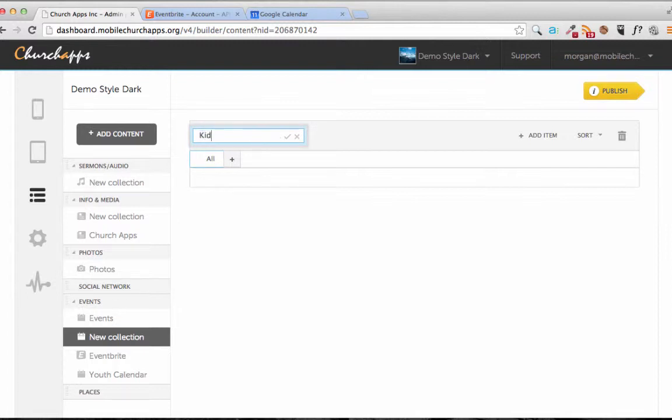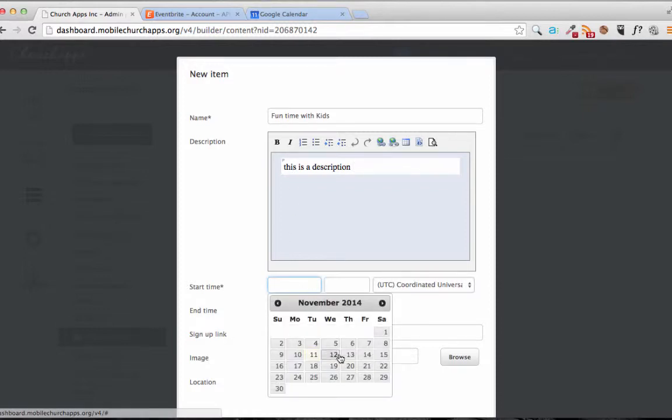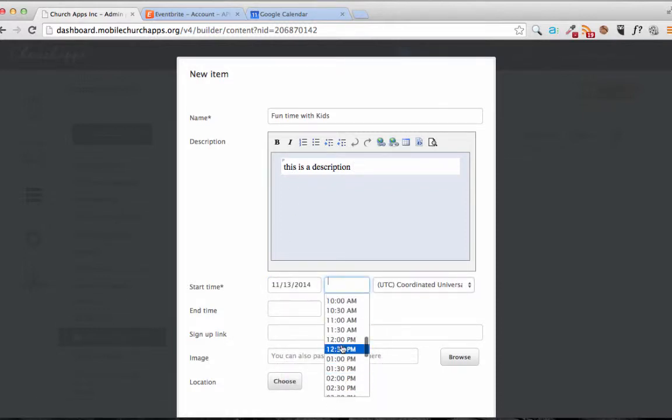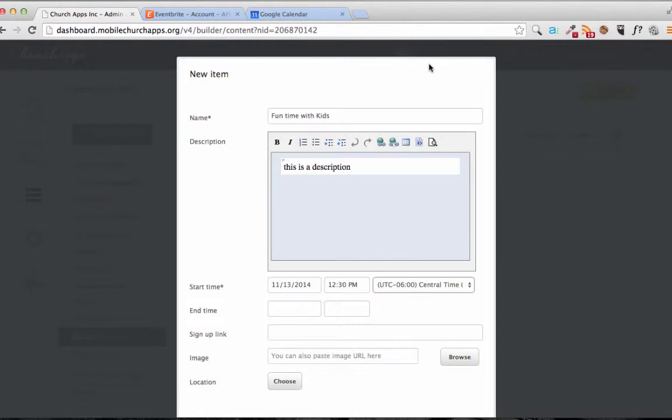So we'll label this kids events. Kids. If I can spell today. There we go. And then we'll click Add Item, and I'll show you how to add a manual one. Alright, start time. Something that's important if you're doing a manual one is to make sure you use your correct time zone, and that the end date and time is actually later than the start time.